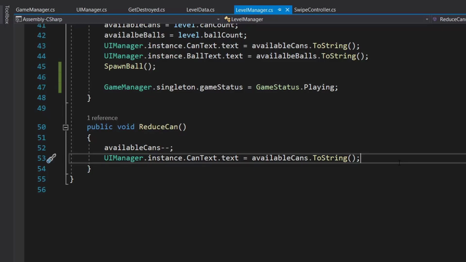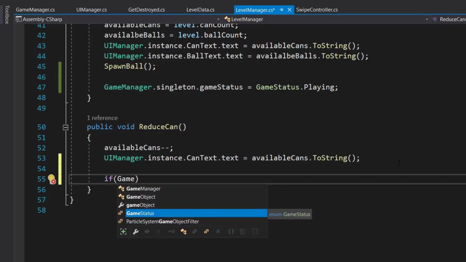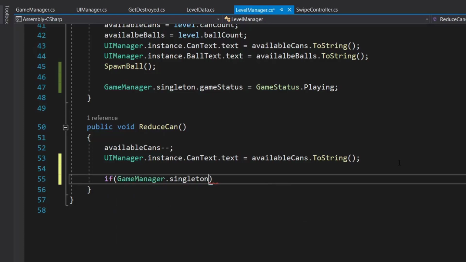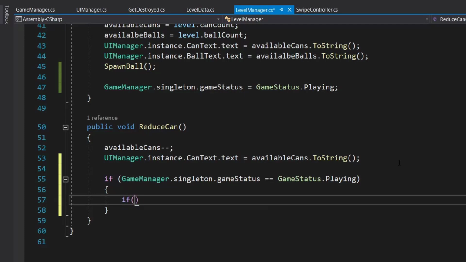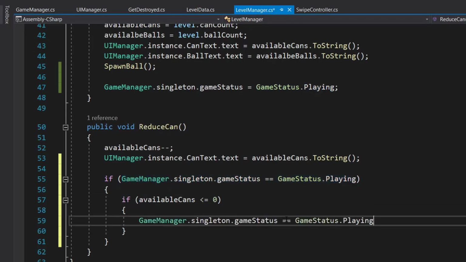Okay, so now in level manager, we are reducing our cans. So we want to check if we have 0 cans available and still a few balls remaining. If that is the case, then we have won the level. So we will check if game manager dot singleton dot game status is equal to game status dot playing, and if our available cans is less than or equal to 0, so we will set our game status to complete. So just copy this, paste it here.